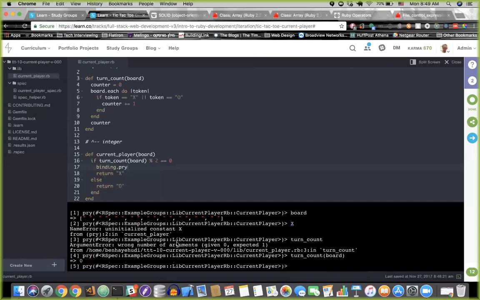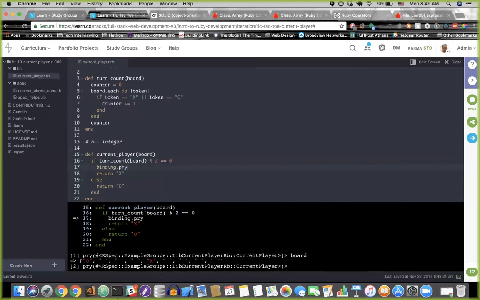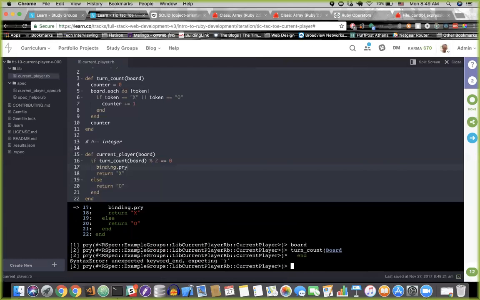Turn count board. See, I call turn count board, and I return a value of 0. Is that the O's turn? That would be the X's turn. Why wouldn't X go first? And now board is this. Okay. Oops. I don't know what I just did. Okay, there we go.